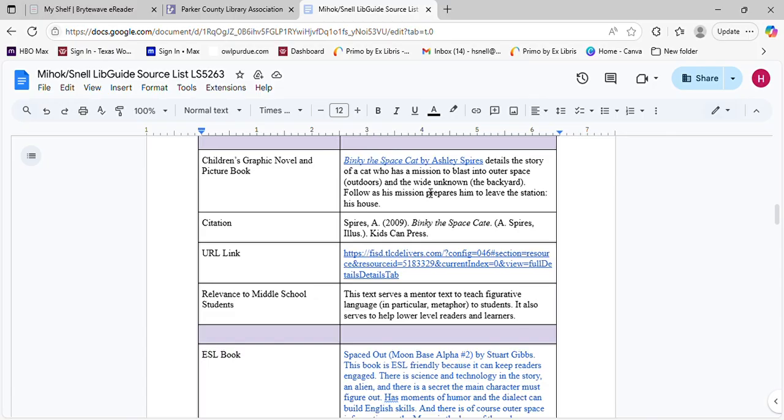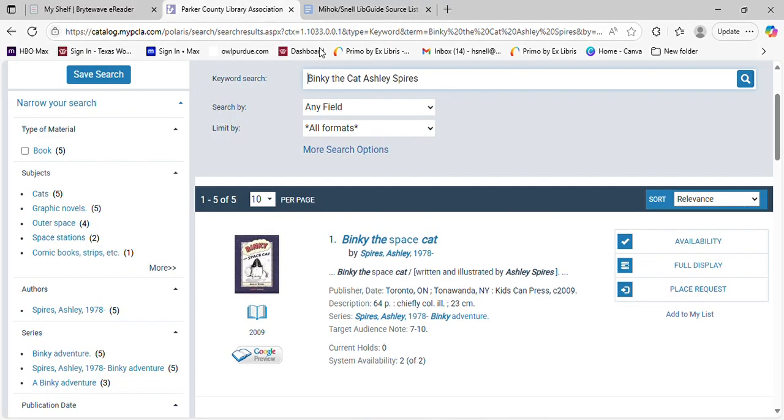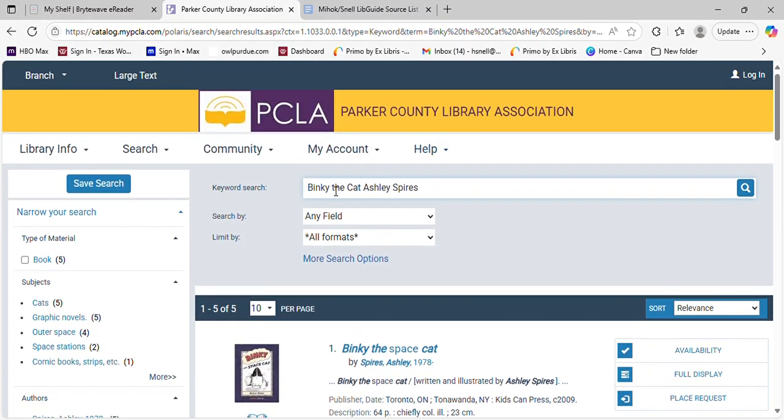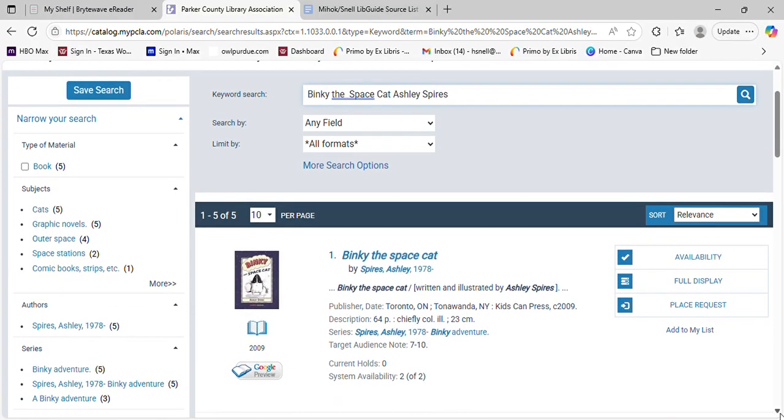The one I chose is going to be Binky the Space Cat. So I'm going to go to the website to look for the correct book. And we have Binky the Space Cat, and it's going to be by Ashley Spires. So that is going to do the search for it, and it is the first one that populates, Binky the Space Cat. There are other ways that you can search.